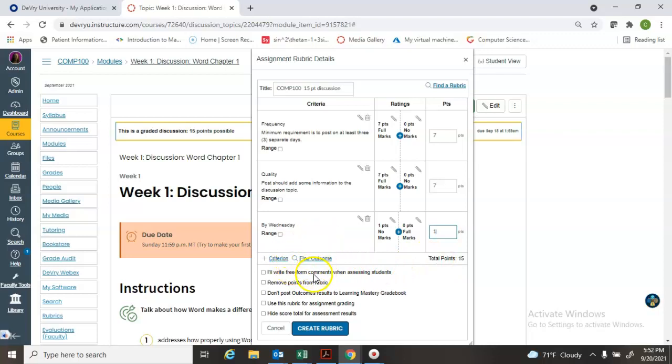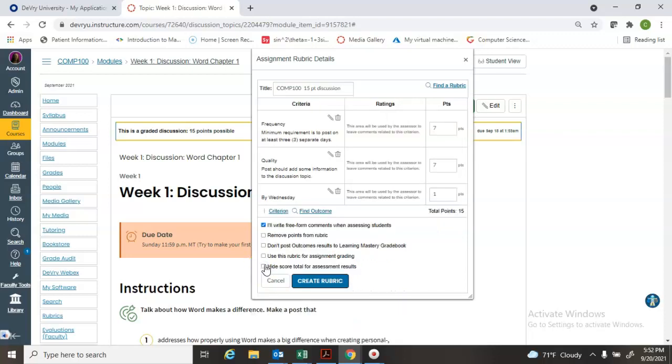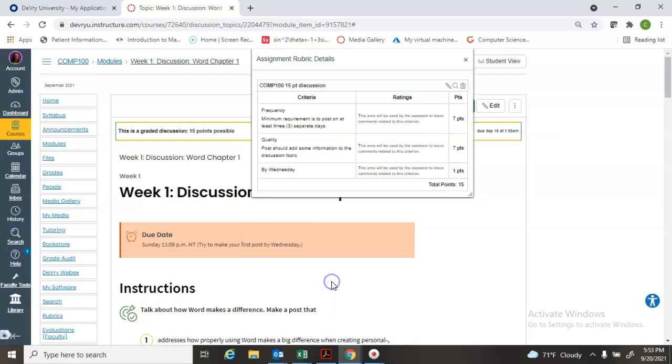Now, if you want to write in comments as you're doing this, you can, and you can save your different comments. And we definitely want to check this that says use rubric for assignment grading. You do not have to do the comments here. You can actually do them overall. And then we do create rubric.